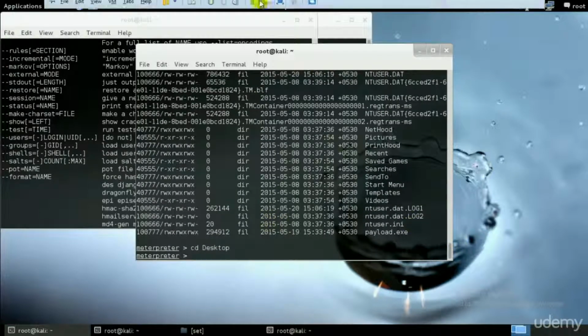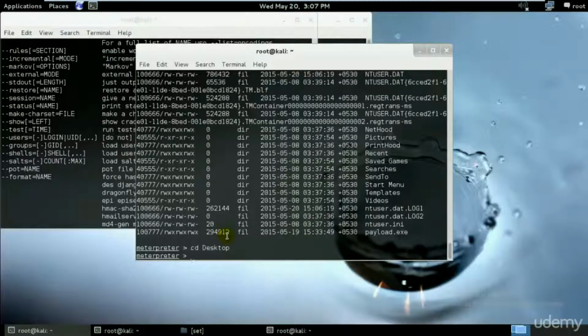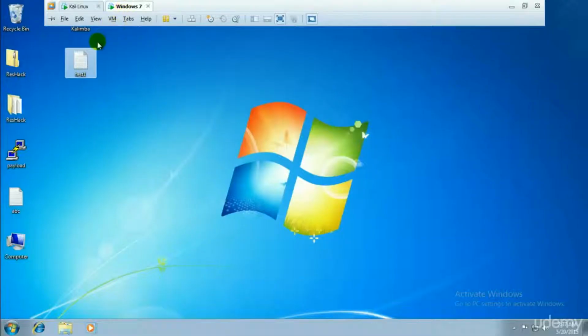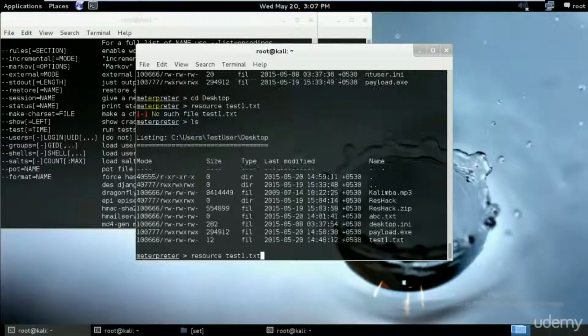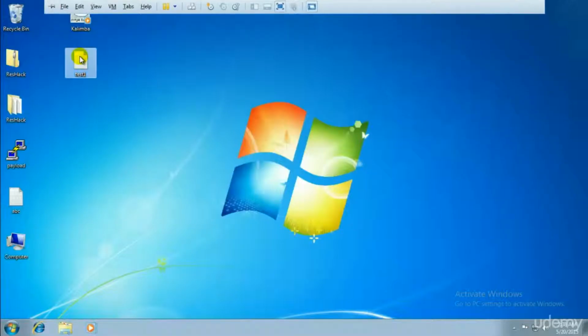Perfect. And now I want to go ahead and run this test1 file, so let's check if I can do that. Resource space, and I need to give the test file, so I'll just type test1.txt. Okay, no such file .txt. Let me check test1. Okay.